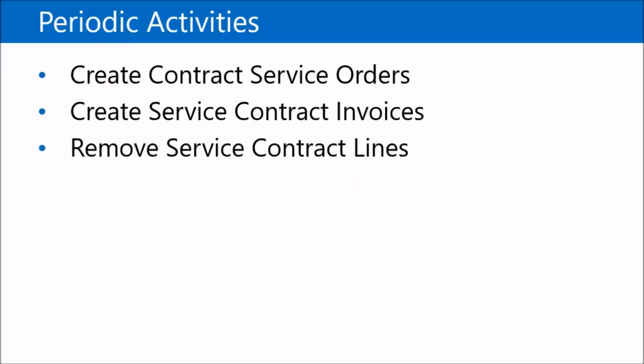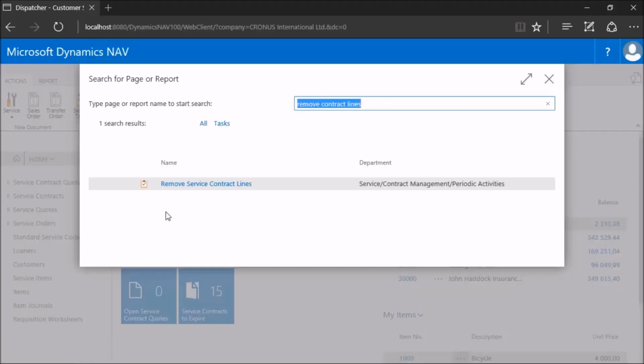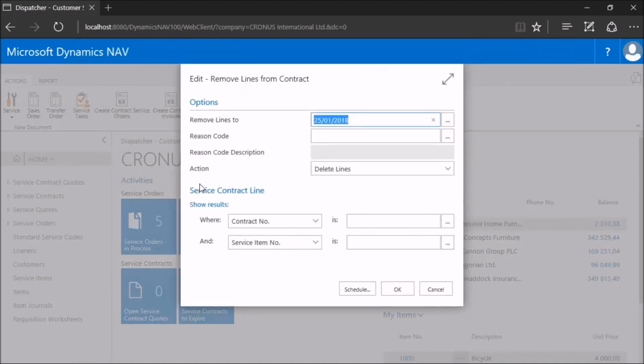You can also remove the service contract lines with a batch job. Let's have a look. So let's open up the batch job, remove service contract lines, and what you see here is remove lines to and then a specific date. And remember, we actually also use this function from within one service contract itself. And there's a function that allows you to remove lines as well. And if you remember well, that function is using the contract expiration date on the line level.